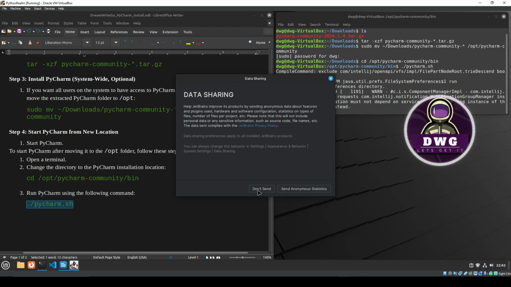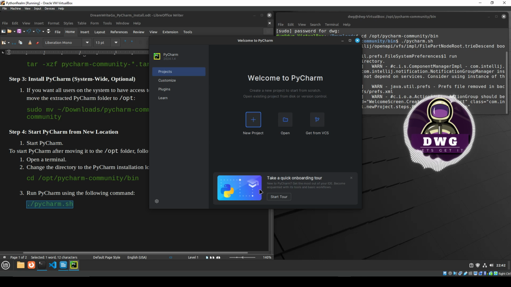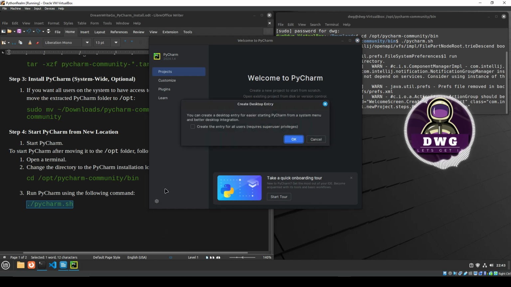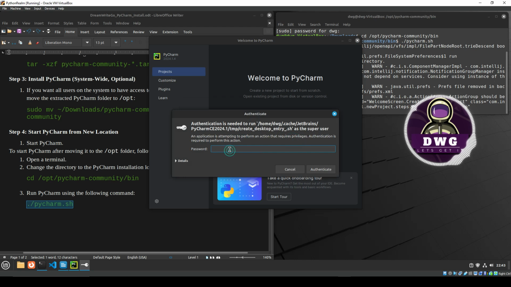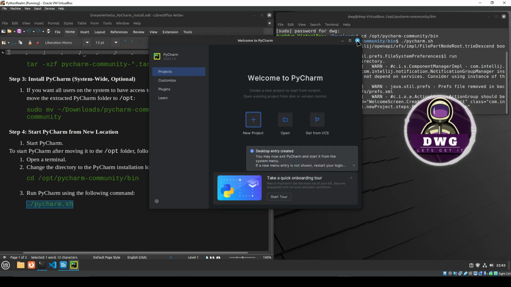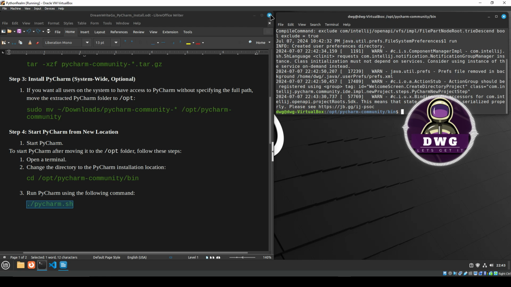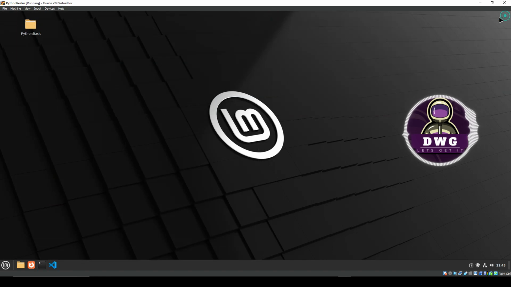Then I will choose that I do not want to send any type of information. And here is the starting page of PyCharm. The first thing I'm going to do is click on the gear icon and click on create desktop entry. Once that's done, put a check mark here and hit OK. Then we're going to put in our password and hit authenticate. We can now close PyCharm, and I'm going to close the directions here and close the terminal.